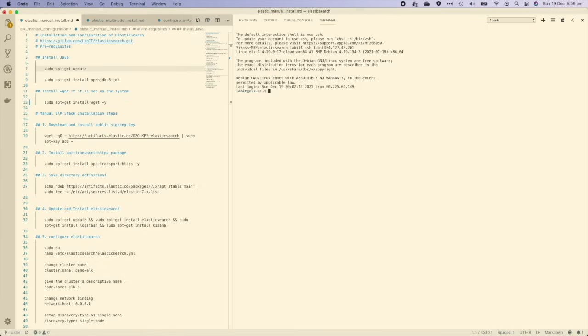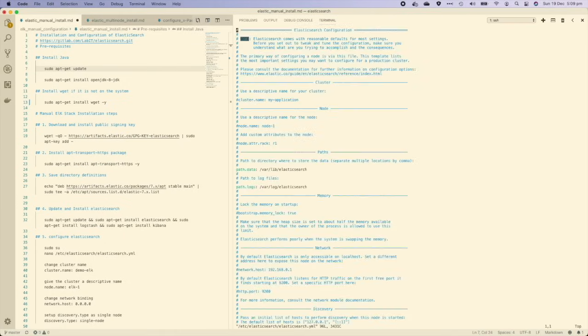So here, I'll do sudo vi /etc/elasticsearch/elasticsearch.yaml. I'll hit enter, go into insert, and the first thing I need to do is set up a name for my cluster. This will have to be the same across all my Elasticsearch nodes. I'll name it demo_elk. Next, I'll give a name to this node. I will call this node elk1. We can keep the path to data and log directory the same. That's fine. Next, I'll go into network and change the network.host value to 0.0.0.0.